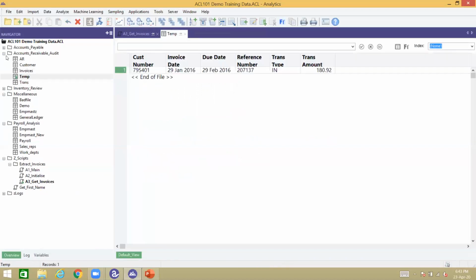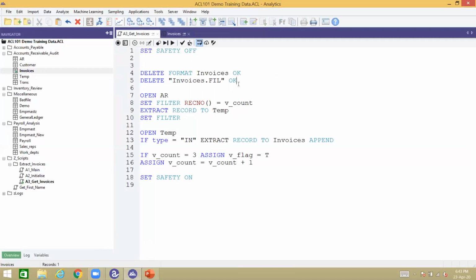Okay, let's see the invoices table. Now, good news, we don't have all those duplicates. Bad news, we only have one invoice. And the reason is this. We are deleting the nonsense that we had inside the instruction script.